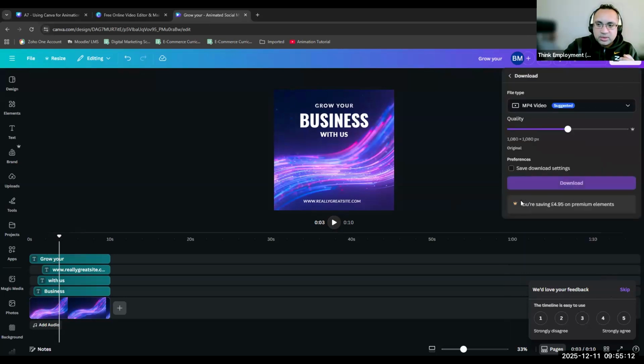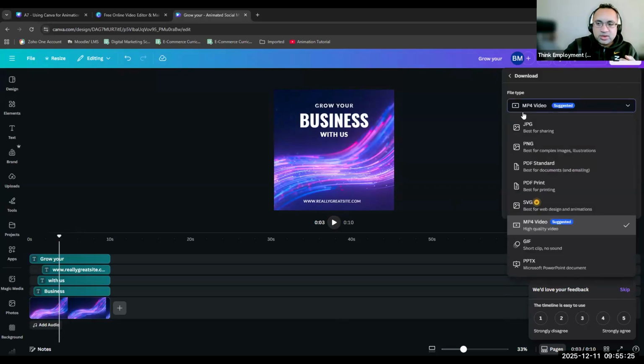So you click on download. MP4 video is obviously suggested as a video, right? That will play as a video, and you could put it into a post and so on. But even though it's suggesting this, you go down here and you select GIF. A GIF doesn't have any sound, it's a short clip, and it's a file format.